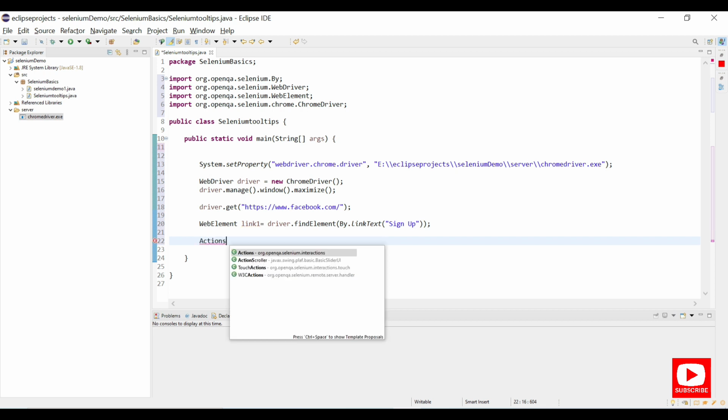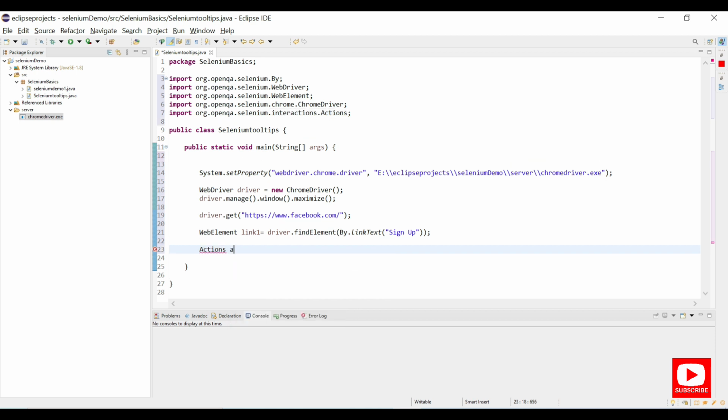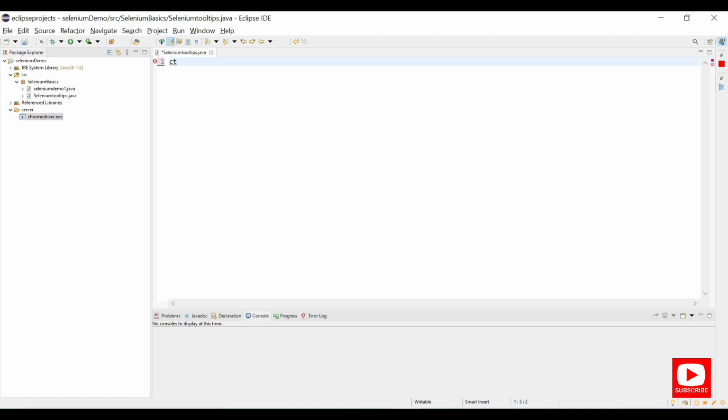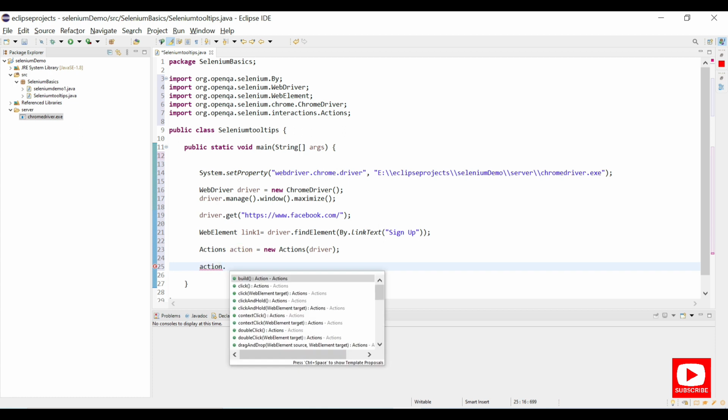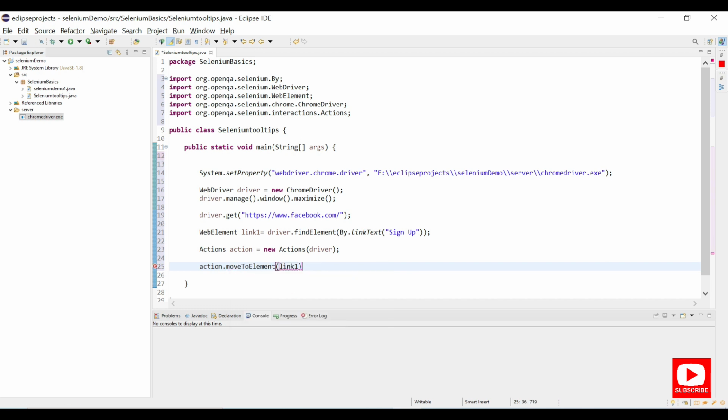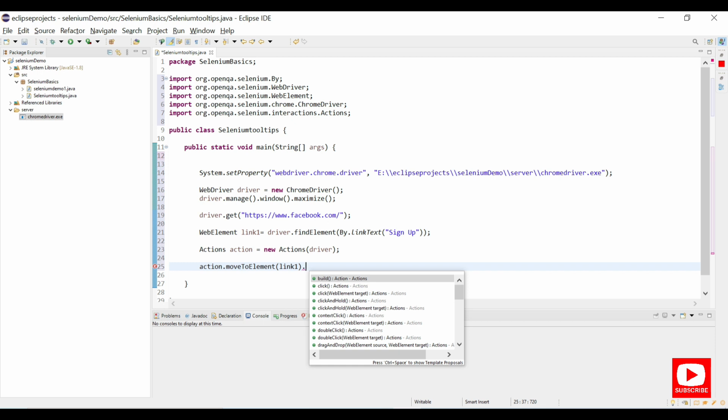Actions is part of Selenium interactions. You can take this Actions class, and with a reference called action, create a new one. Under Actions it will accept a driver, and then we can use this. Using action, I will say move the mouse pointer to that element. For that we have moveToElement, and my web element is link, and I will say perform.